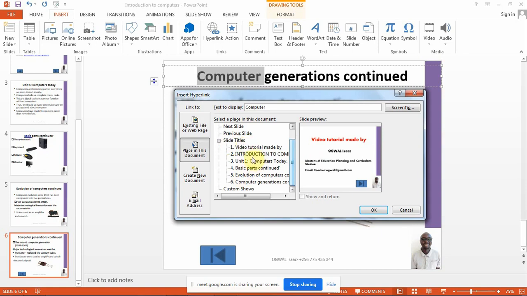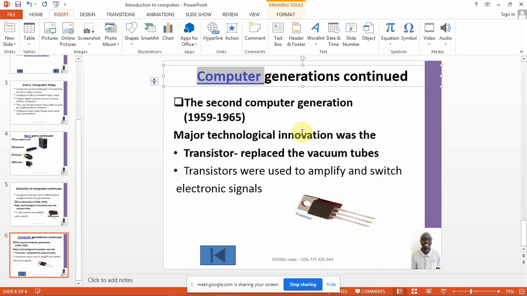Then you select that particular slide and you'll get that slide hyperlinked. If you want first slide, select and say OK. When you go to the slideshow, you'll be in position to be hyperlinked to the first slide whenever you click on that text where you have created the hyperlink.